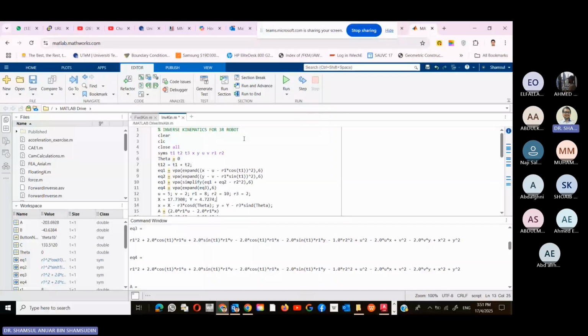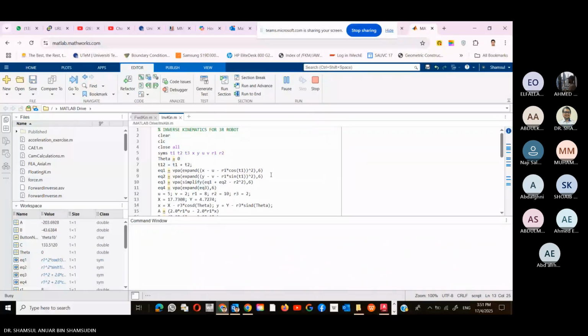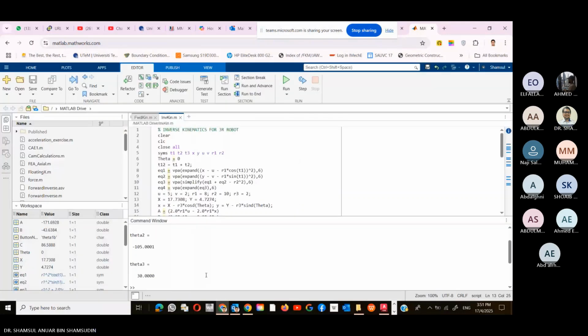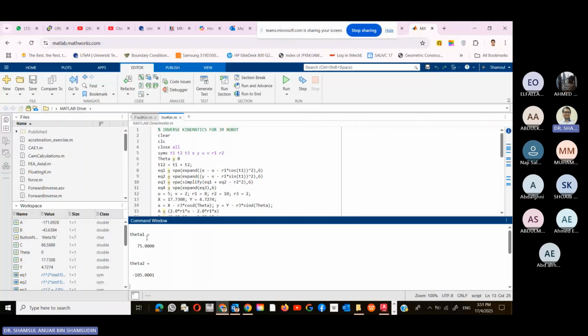Now if I run this, usually you click on theta 1b. It will give you theta 1 equals 75, theta 2 negative 105, and theta 3 positive 30, which agrees with this.